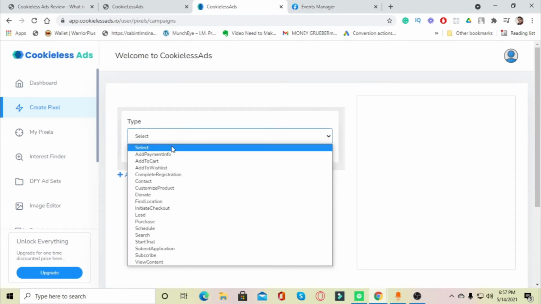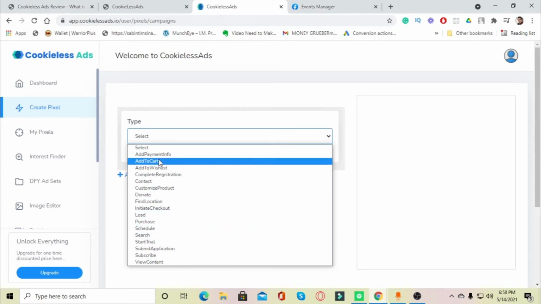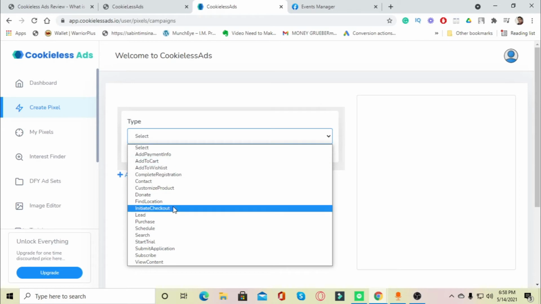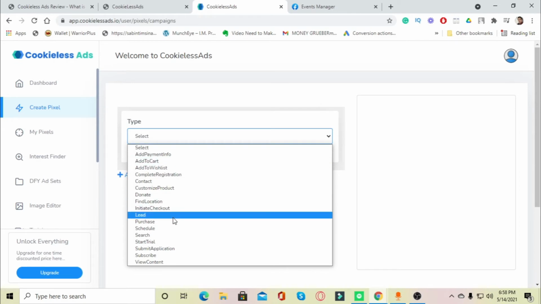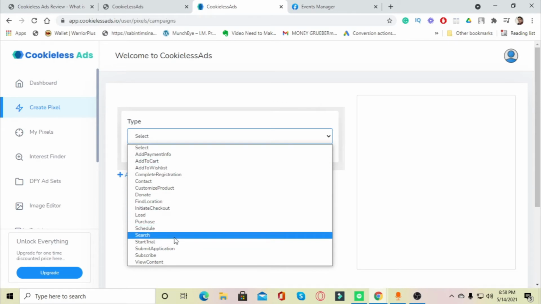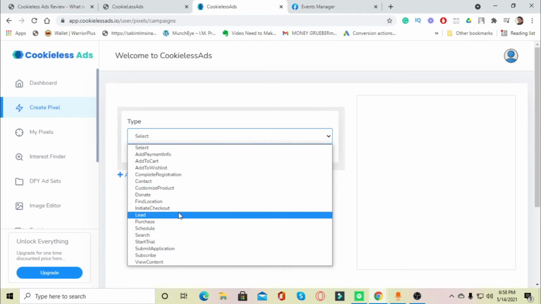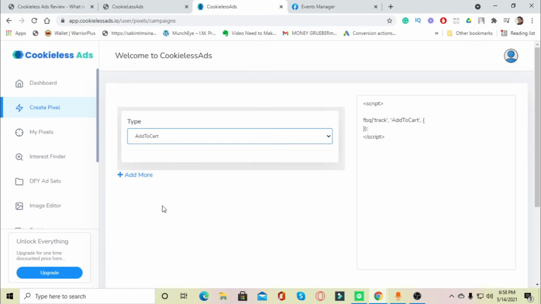So now you have to select what type of ad you are currently running. As an example, if you are running an e-commerce ad which you are going to use for promoting a dropshipping product or something like that, or if you are running an ad for find a location, lead generation, purchase, or search ad, you can choose whichever type of category ad you are running. So I'm going with the add to cart.